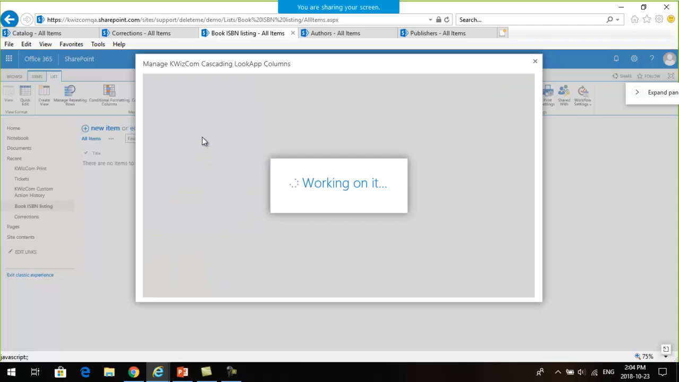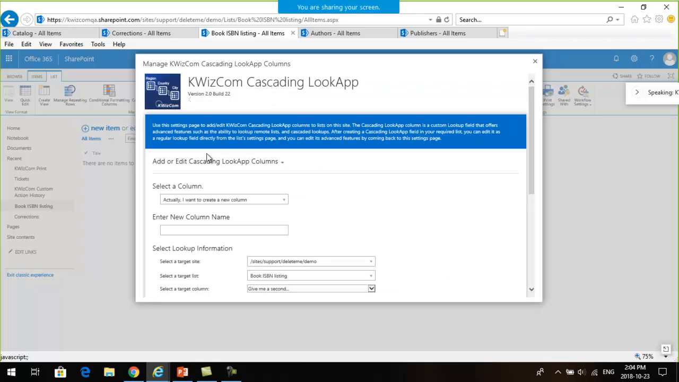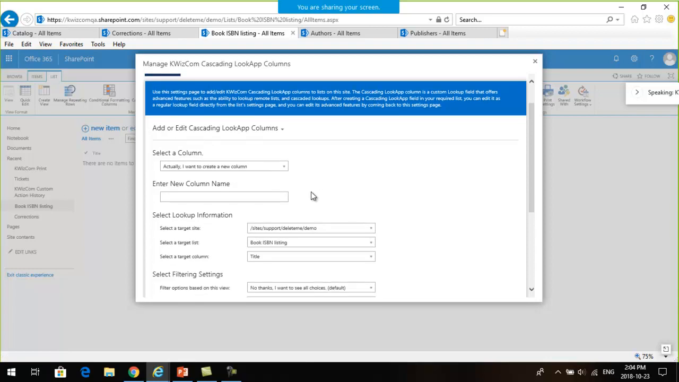Now, using Cascading Lookup, you can either use an existing lookup. So let's say you have a lookup that's already been created on your list that's using out-of-box lookup. You can select it within this column and create a cascading lookup based on that out-of-the-box lookup. So you can create new or existing lookups. It's your choice. For this example, I'm going to be creating a brand new column, and I'll be calling it Publishers.